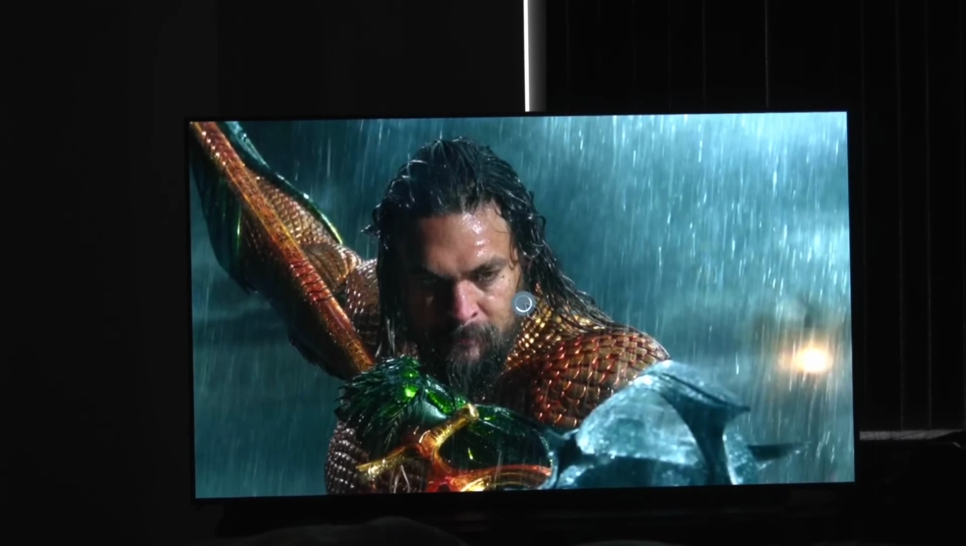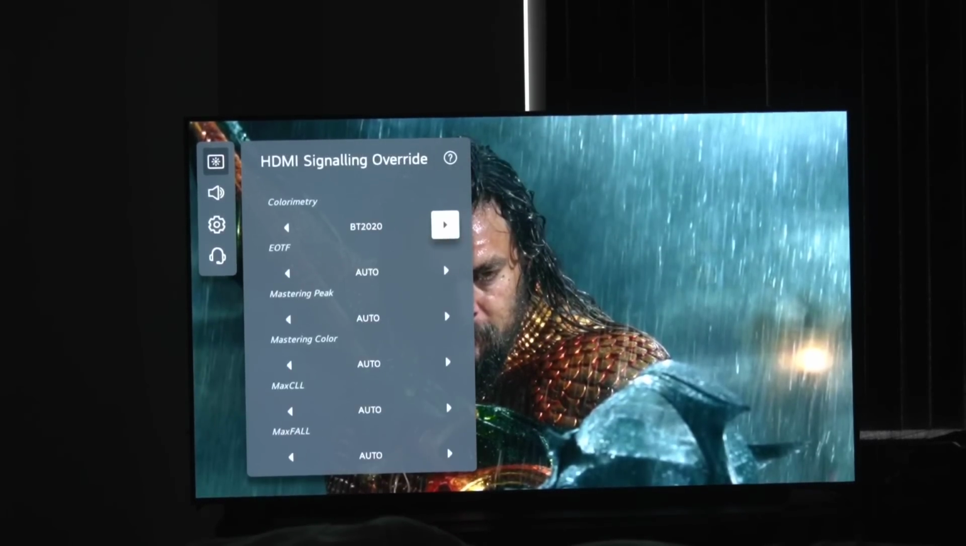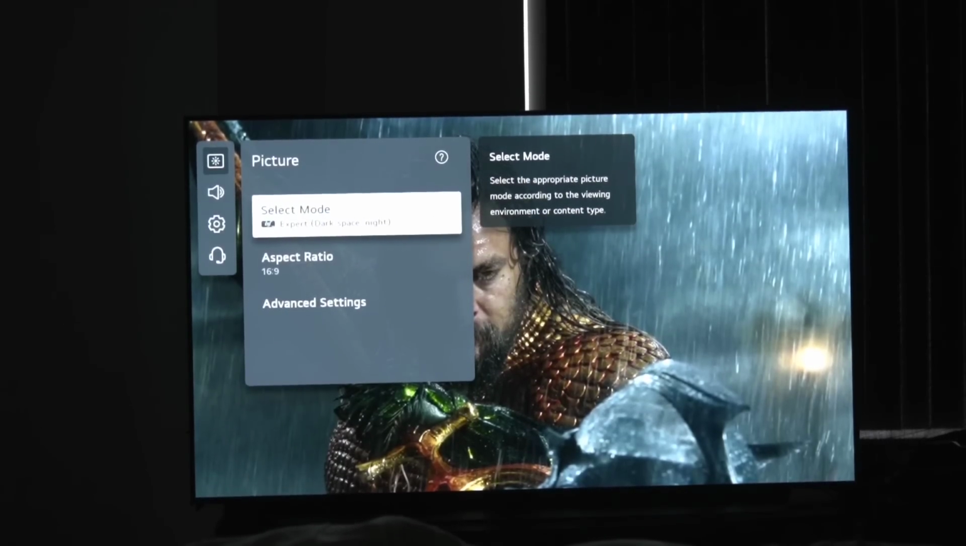Then we open up our HDMI signaling override again by doing the 1113111 code. And I'll try it again. And there we go. And we can just turn it off, and you can have it on auto or force it to BT709, which doesn't matter because they're the same thing, right? And this is what they want you to watch.